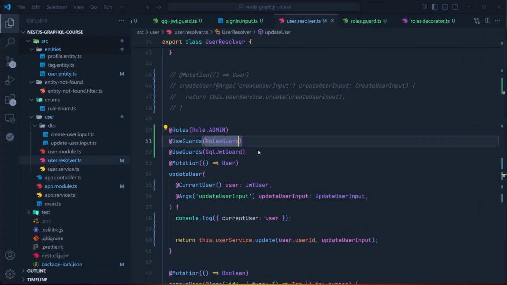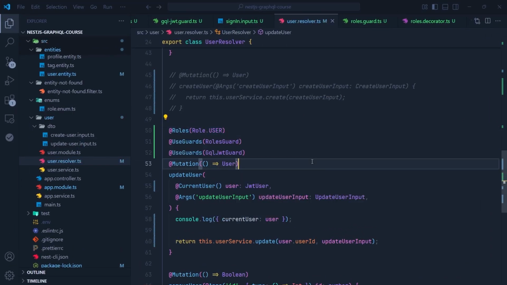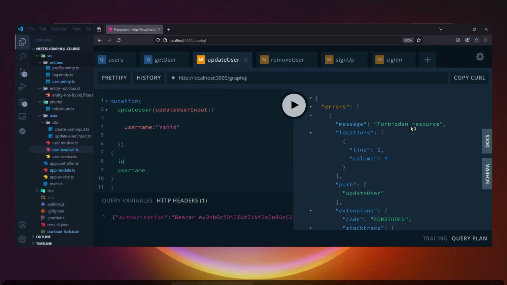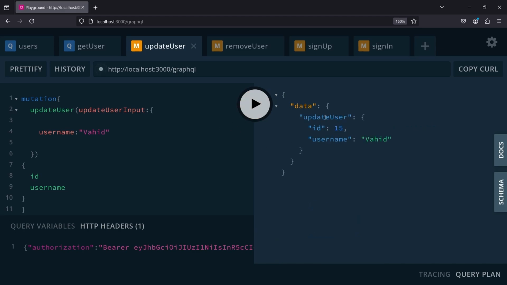Now let's get back to VS Code here and set the required role to be user. Okay, let's open up the terminal to see if it's working. Let's get back to the GraphQL playground. Now the required role of this mutation is a normal user. So let's run the query. As you can see, now it is working since the role of the user is user and the required role is also a user.